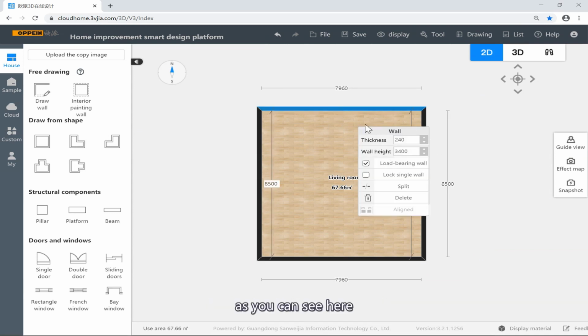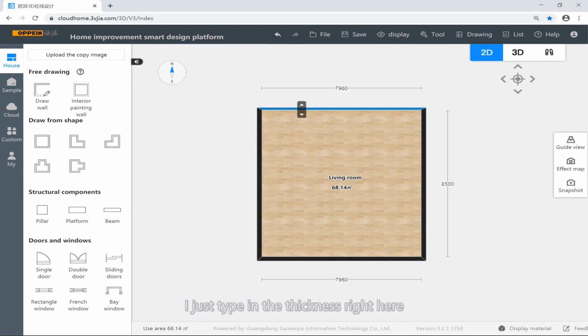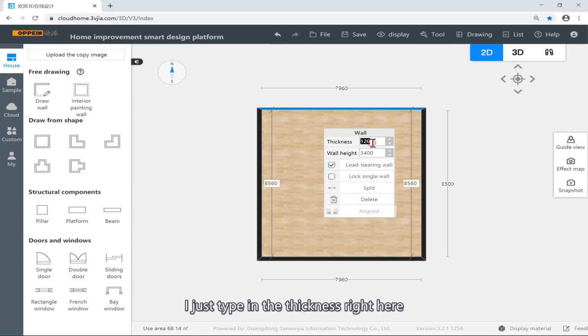Okay, so if we go back to the 2D space, when we're clicking on one wall, as you can see here, we can adjust the wall thickness, 240. Imagine I want to do a 120 thick wall right here, and I just type in the thickness right here.